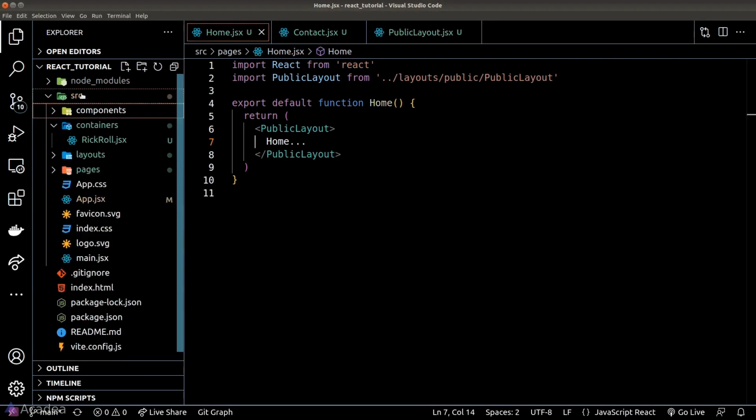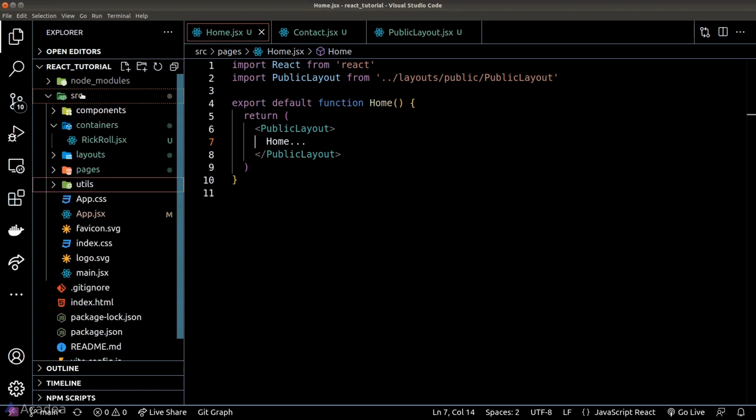Okay, let's move on. We can also create a new folder called utils, which is mainly for utilities in our app. Typically, I'll put in all the helper functions that I need inside this folder. For example, authentication helpers or date helpers, which help us to format the date inside our application and other miscellaneous things like that.